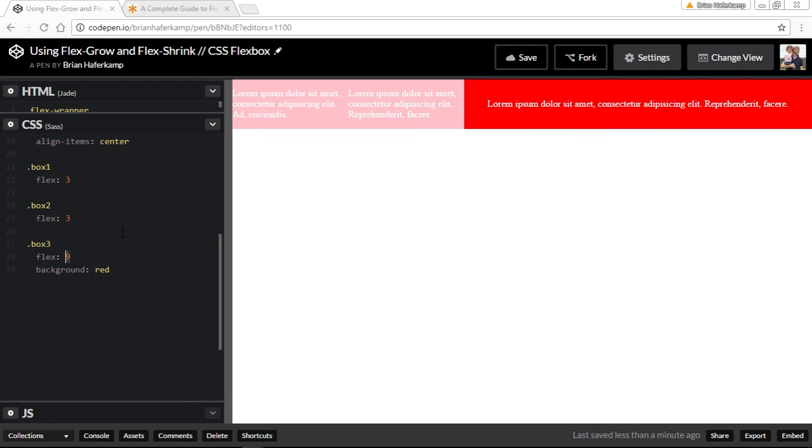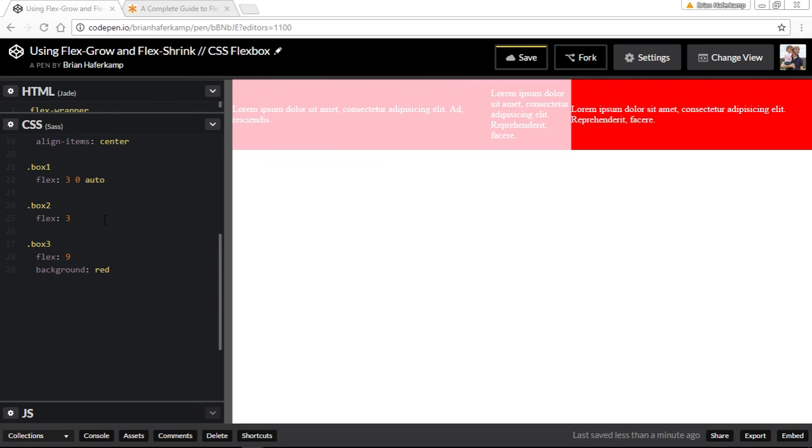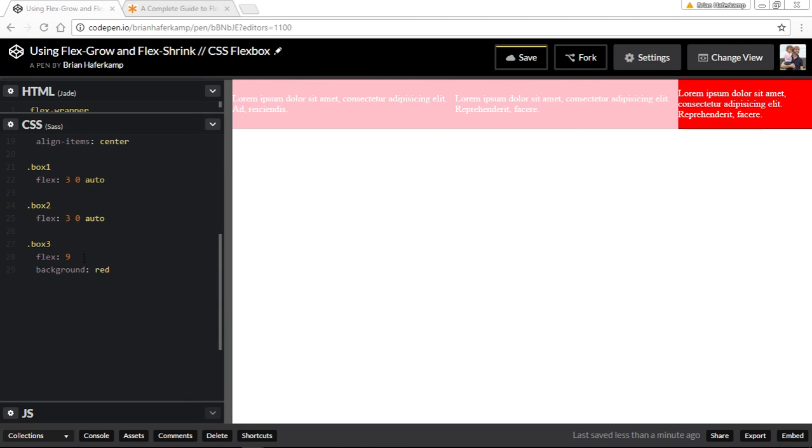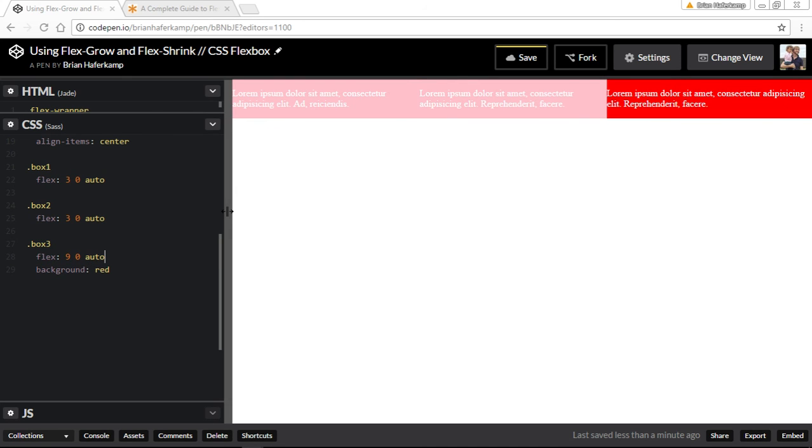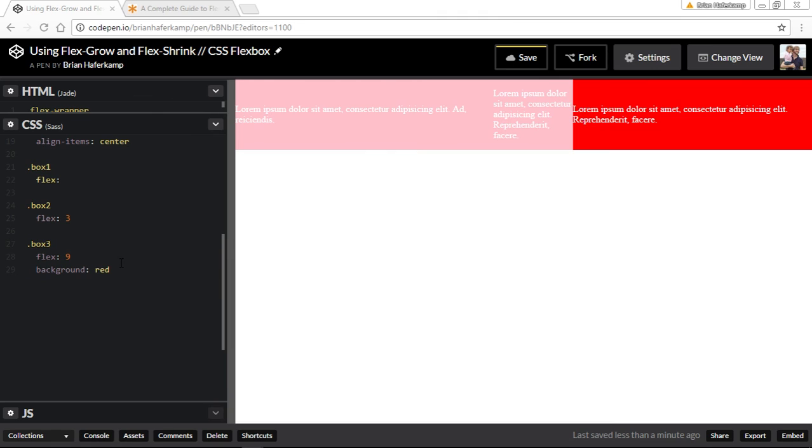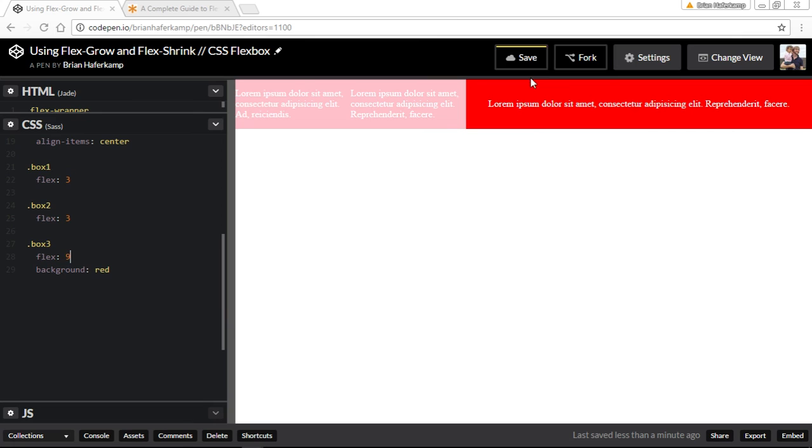Again, you're going to be able to set these things to auto. IE is going to have a hard time. So Internet Explorer is going to have a more difficult time parsing this. So you might have to just work with it and make some changes.